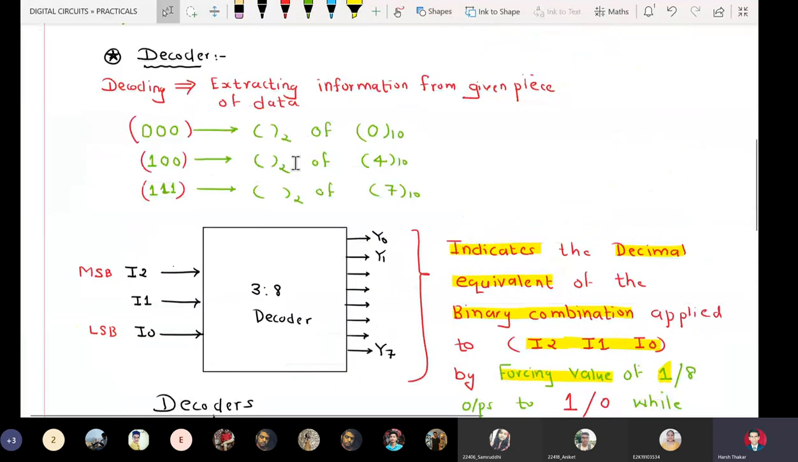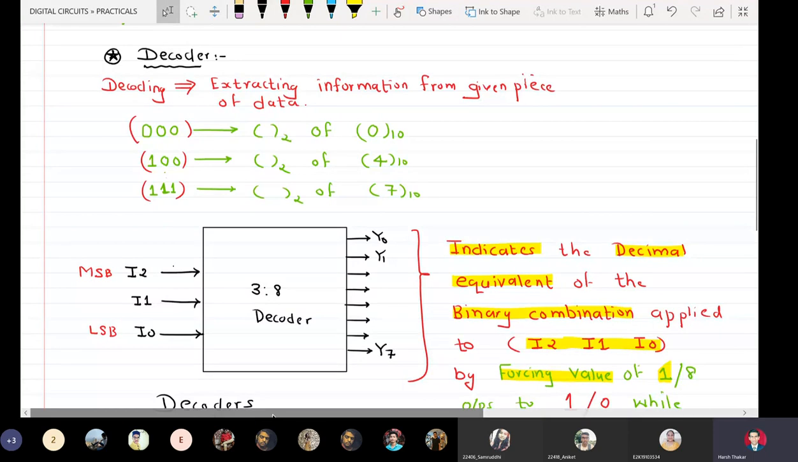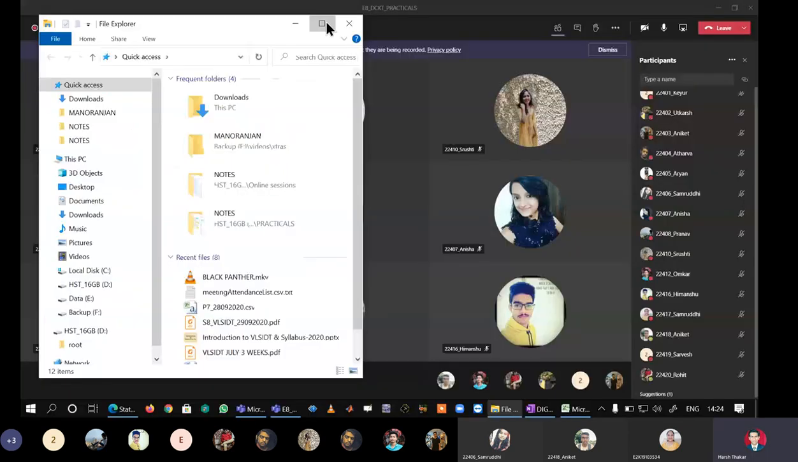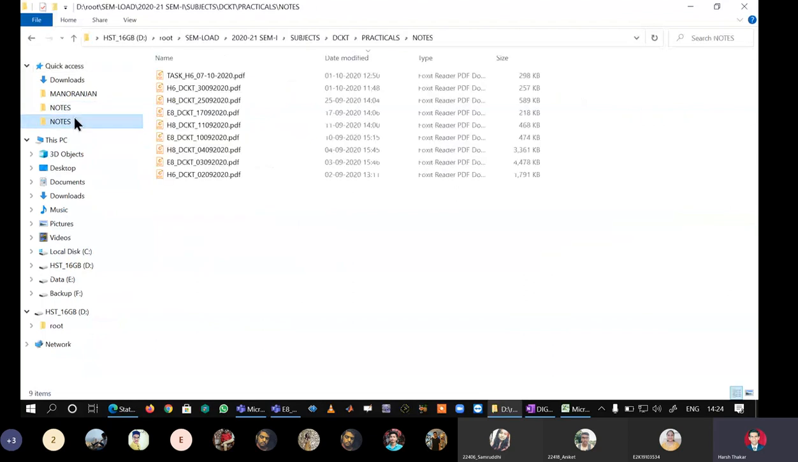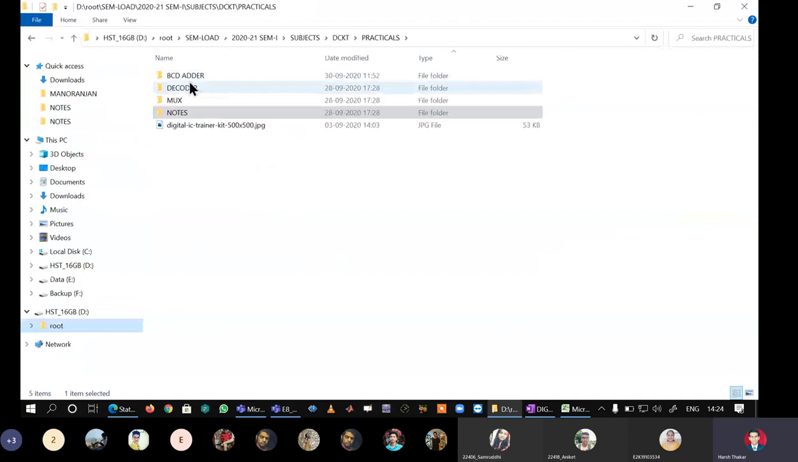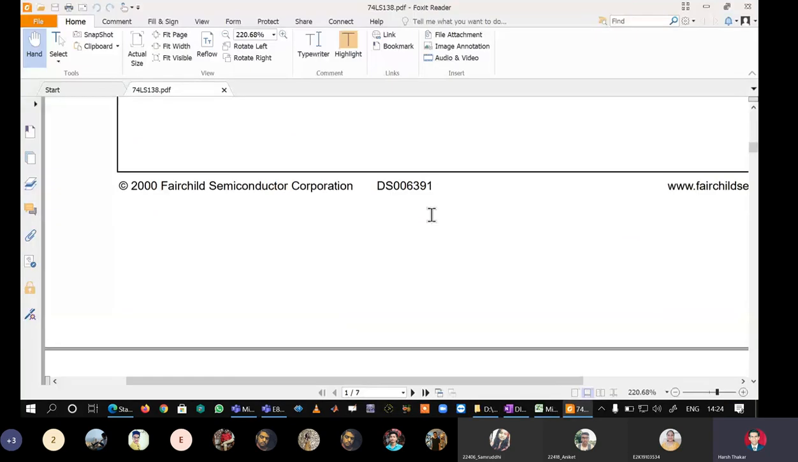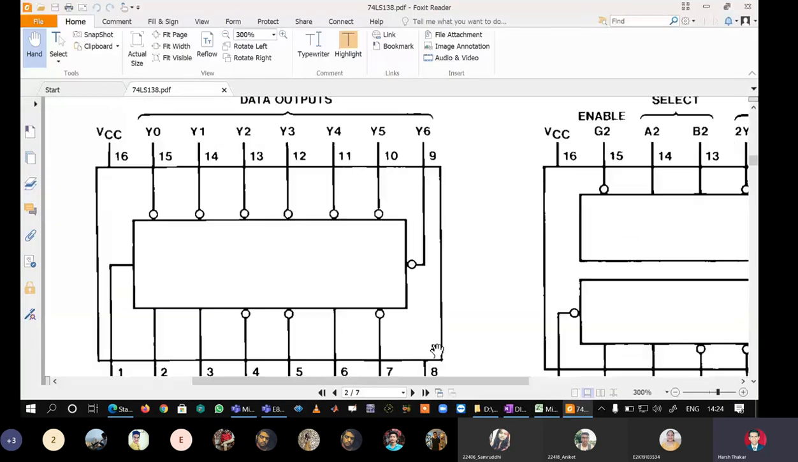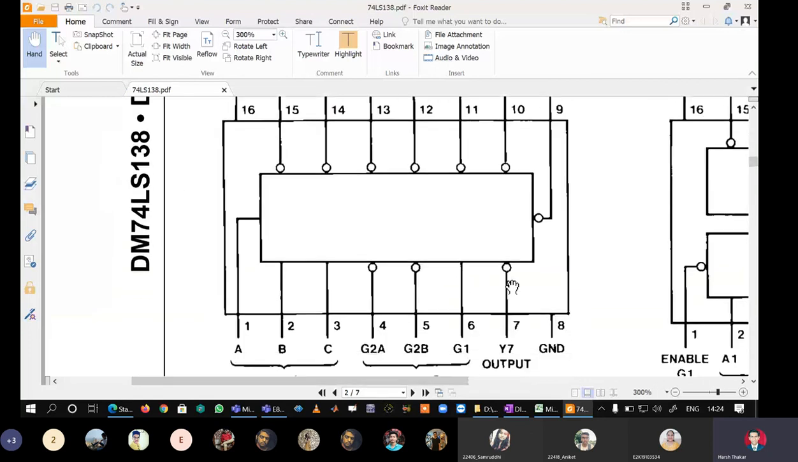Fine. This was a brief theory. Now directly going to the data sheet of 74LS138. So 74LS138 and 139 have combined data sheets. 138 is a decoder, and if you see here, this is the block diagram. You can say pinout diagram of 74LS138.